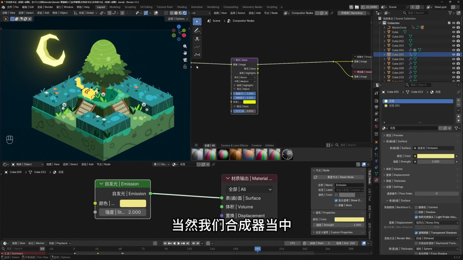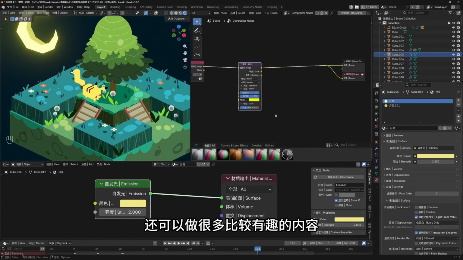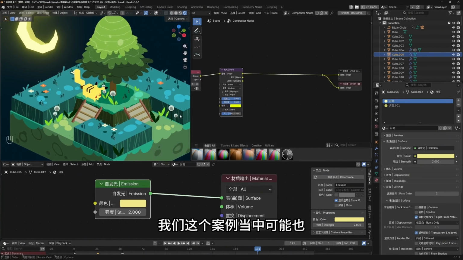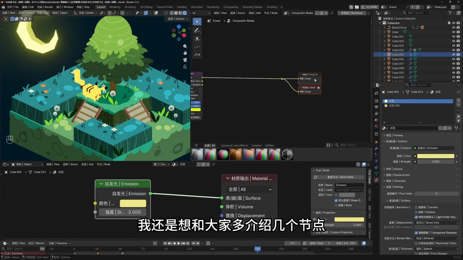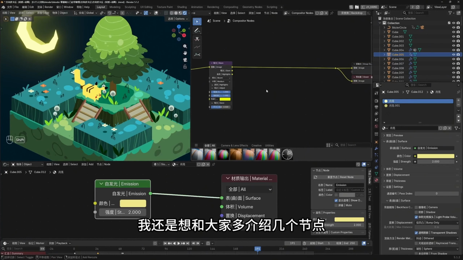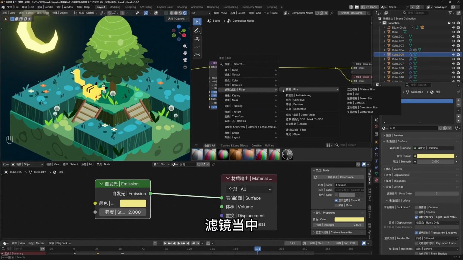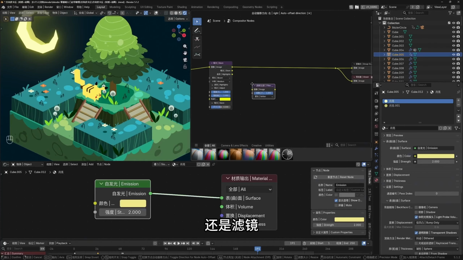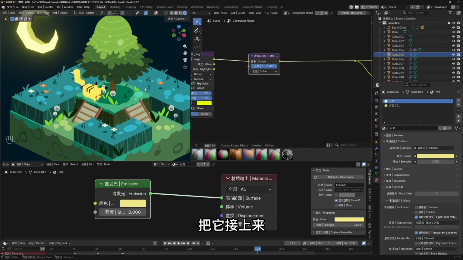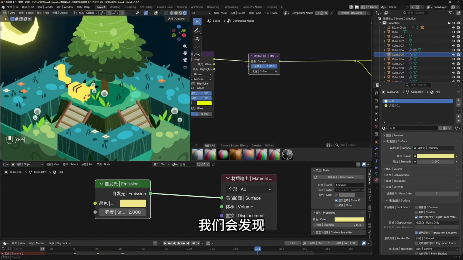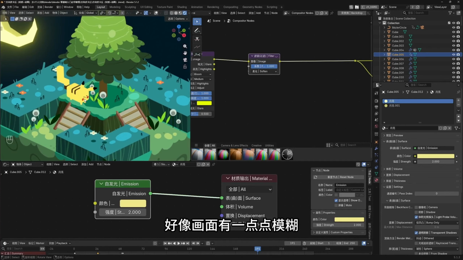It's almost done. Of course, among our compositors, you can also do a lot of more interesting content. It may not be used in our case, but I still want to introduce a few more nodes to you. For example, what are the other nodes that I use more frequently? For example, we will also use filters here. Let me take a look at the filter. There are still filters in this. The filter in the filter connects it. We will find out later.